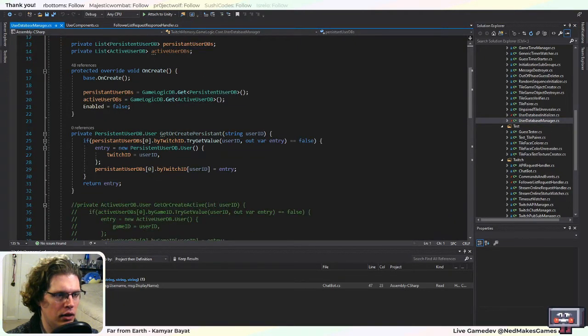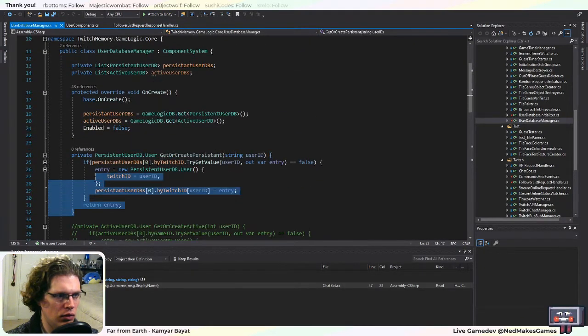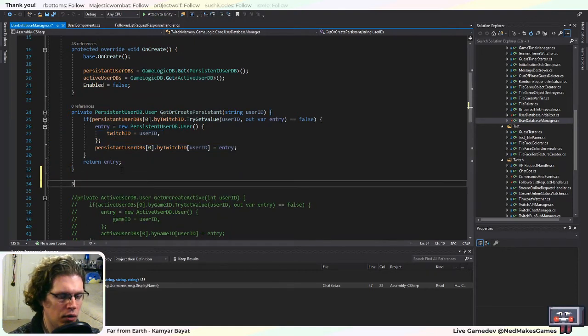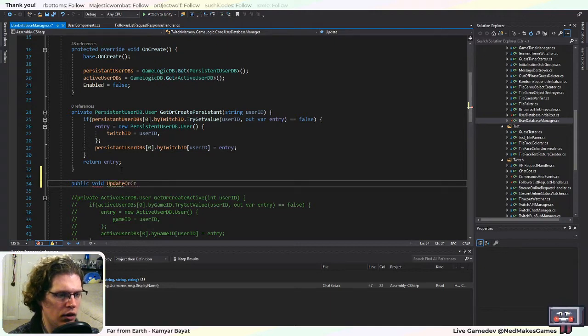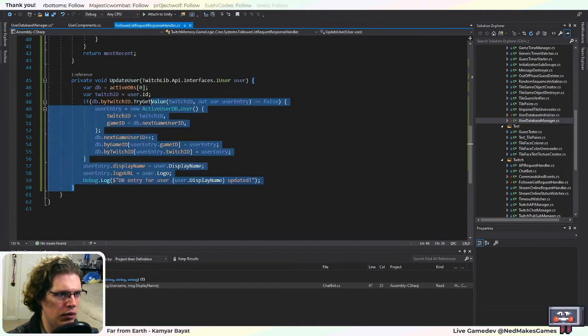Let's see. I think this is still useful, so I think I'll leave that function. Okay, let's do private, or I guess this will be public void update or create active entry. And we'll just pass pretty much this entire function.